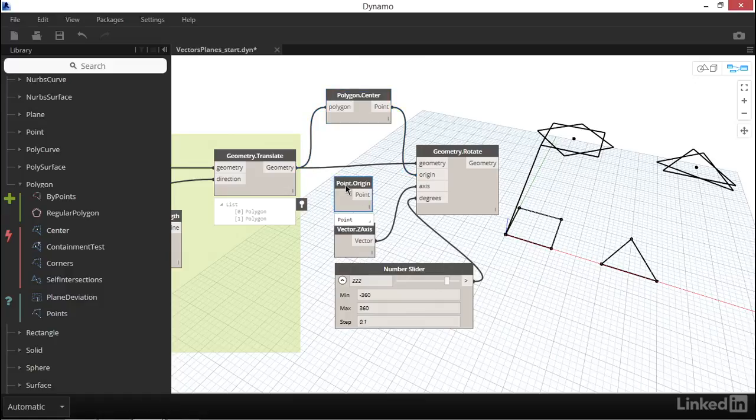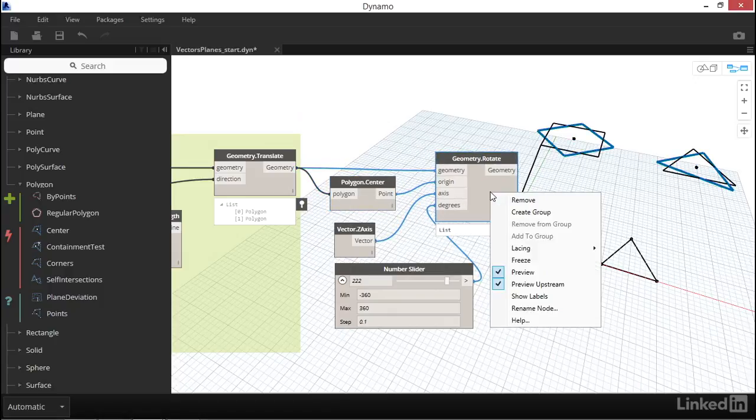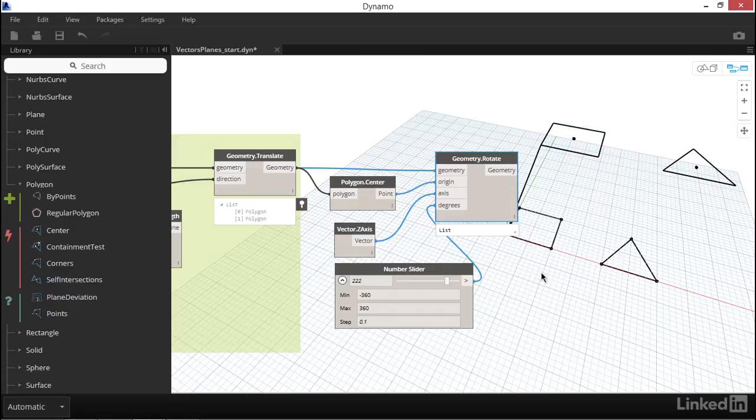I'm going to go ahead and delete our origin point because we're not using it anymore. We'll move our polygon center node into its place. Let's turn off the background preview for these rotations. Before we move on though, let's select these nodes and create a group, since all of these nodes are working together to produce a rotation.